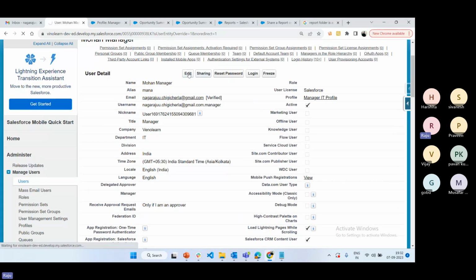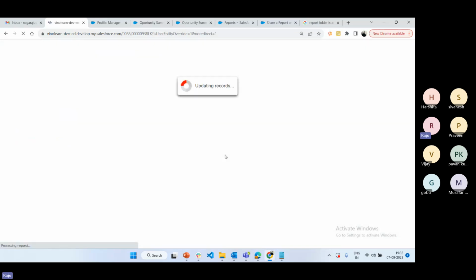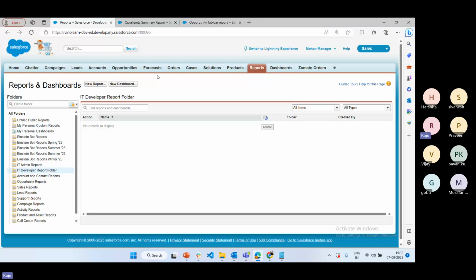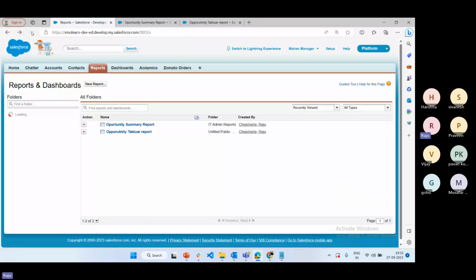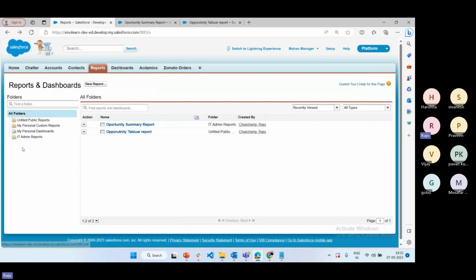Go to edit now. Simple. I will tell you. I'm going to change the Salesforce platform license. Let's see. Developer IT profile. Save now. If you save now, this user has the developer IT profile, right? Now we can refresh. See now, this user does not have access. IT developer profile. Okay, developer folder, whatever folder I have created now. See here, go to the reports. I have created the IT developer report folder, right? Now this user is not able to access this folder directly. Maybe some permission is available.